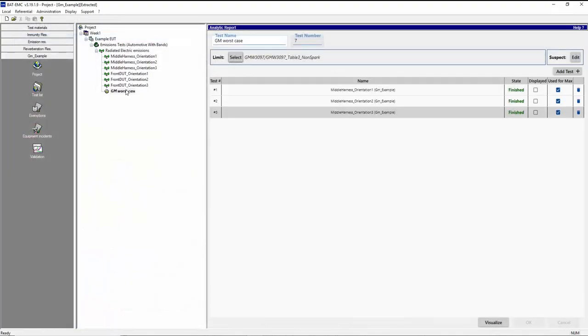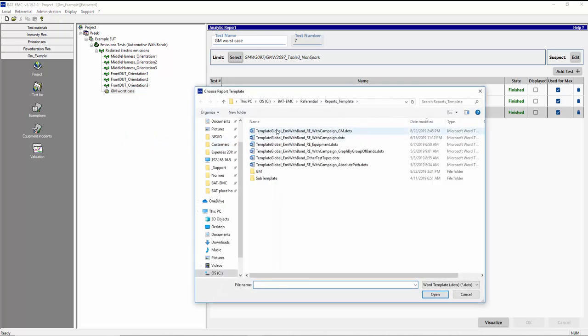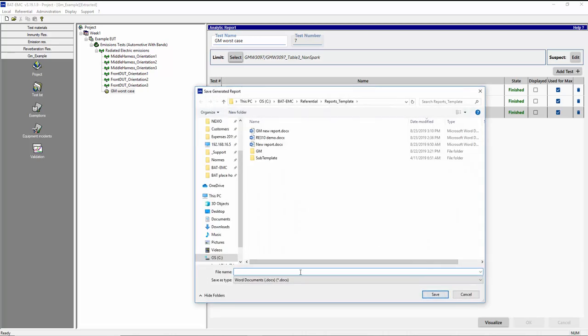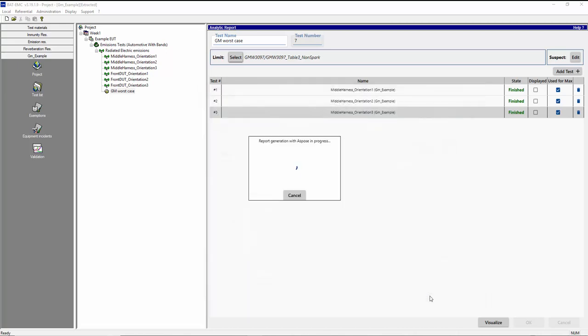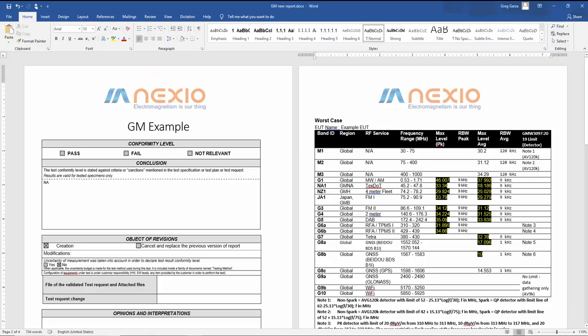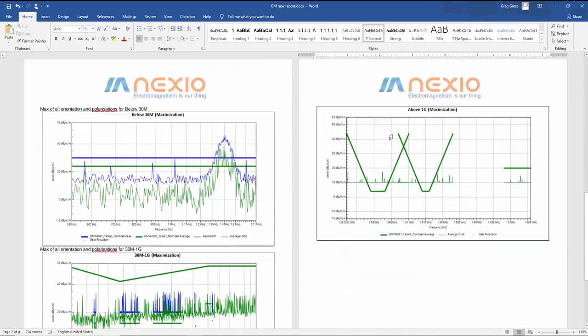I can right click on that and select report, and we already have a template created. I will now give it a name such as the GM worst case. Select save, and the report is being generated at this time. When it's completed, we will see the result, the header, the tabular data, and the graphic data.